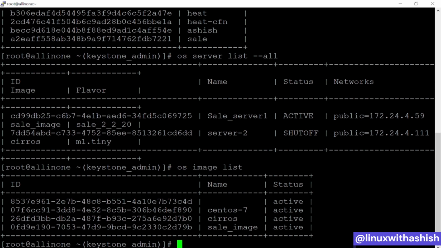Here we have completed our day 3, and with that we have completed our OpenStack operational package as well.